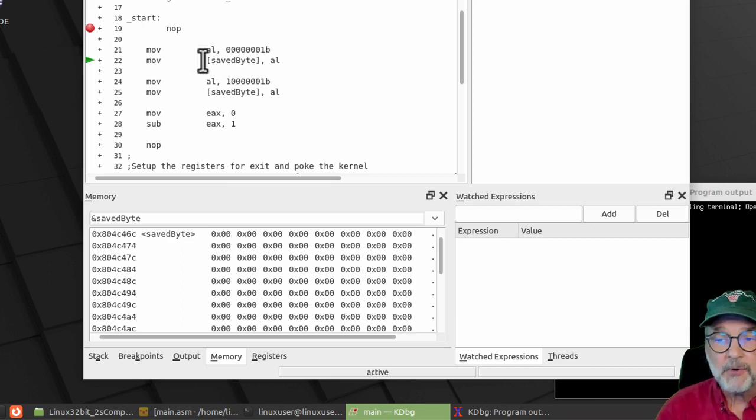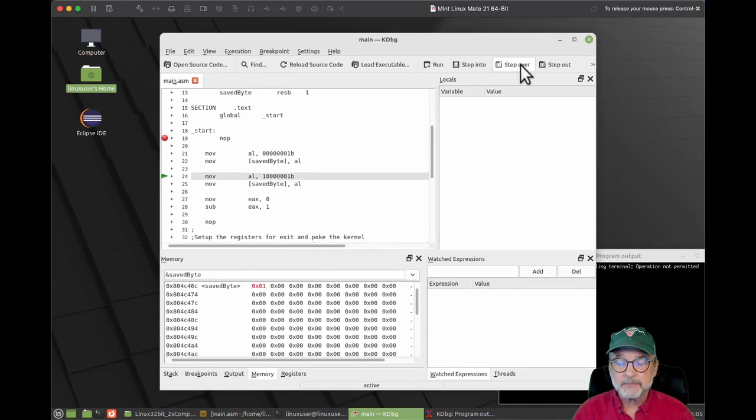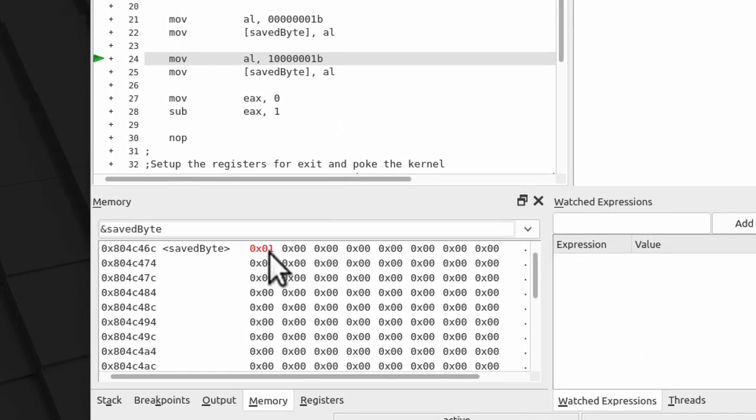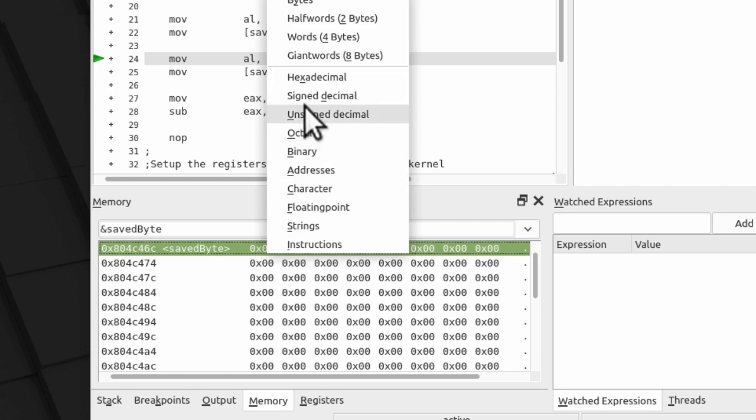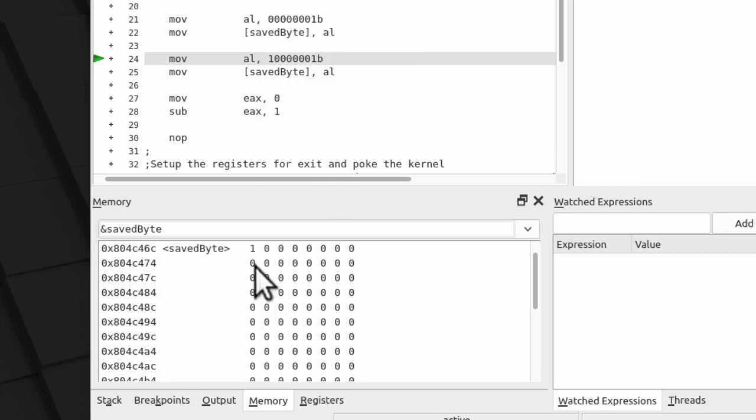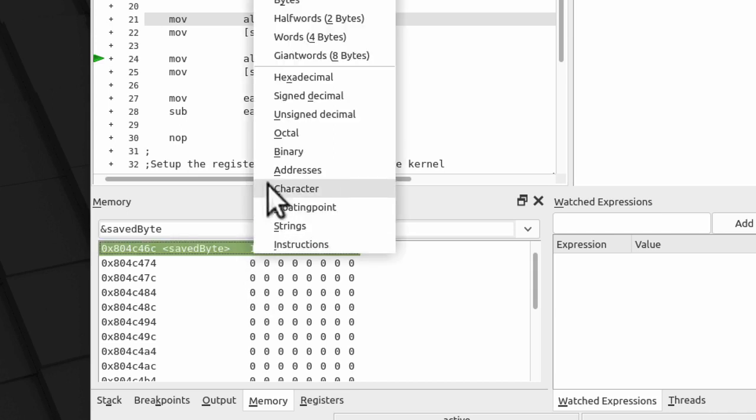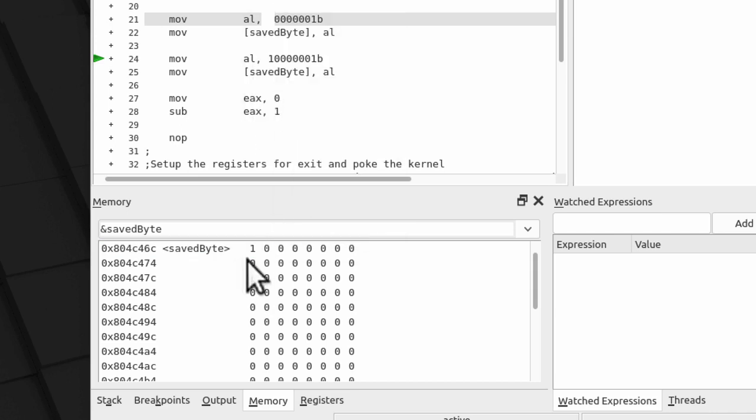So now we're going to move AL, which is 1, to saved byte. And there's the 1. Now let's right-click on this and say signed decimal. You can see as a signed decimal number, it's the number 1. Why? Because the most significant bit up here was not set. If I right-click and say unsigned decimal, it's a 1 because we use that most significant bit as part of the value, but that didn't give us any additional value because it was a 0.